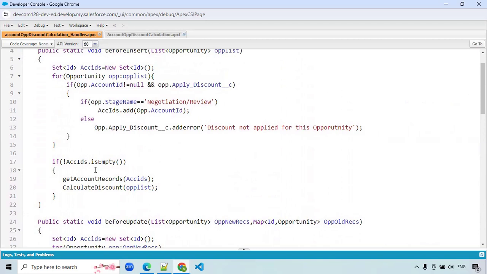As for best practices, this is the Bulkify trigger, how we implemented the Bulkify trigger. I hope it's clear.